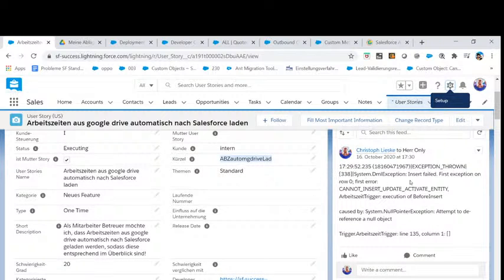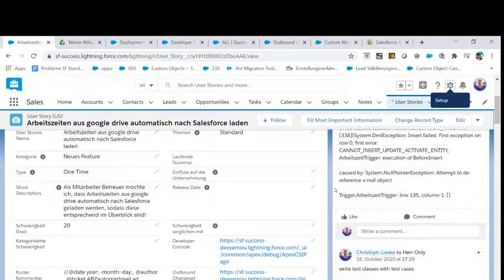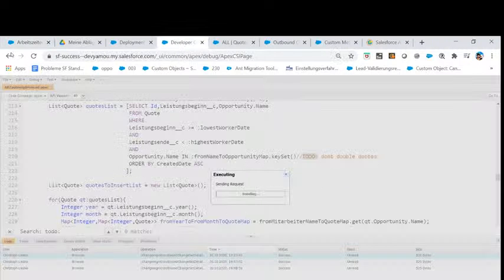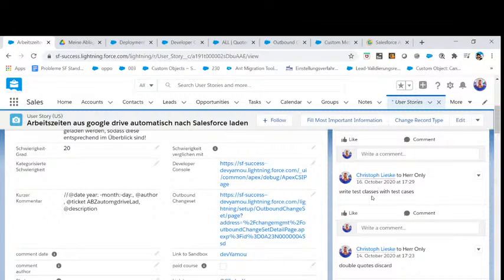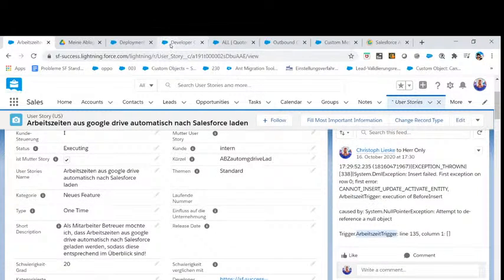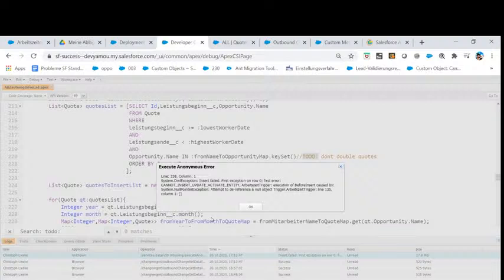So in here you see that there's going to be an insert fail. There was a null pointer exception. So in the trigger for the working times there was going to be an error. Let's see if we can reproduce the error, and if so, then we are fine, I guess. It should be like this, to be honest. So we're going to go for it. Yes, that's the same error.